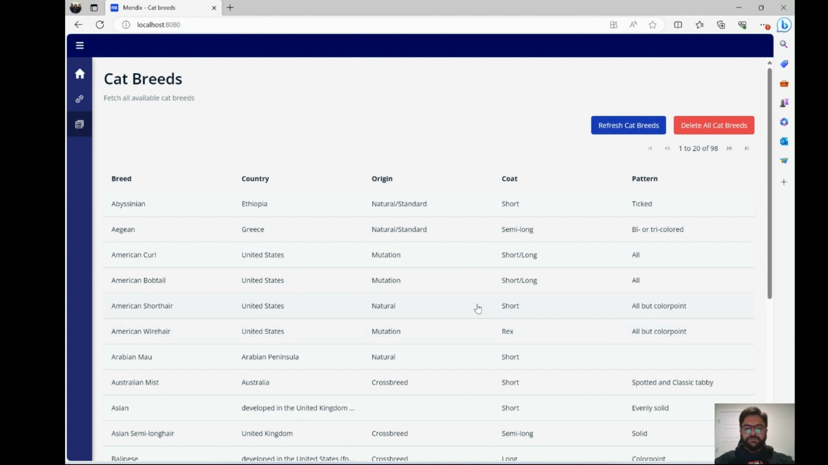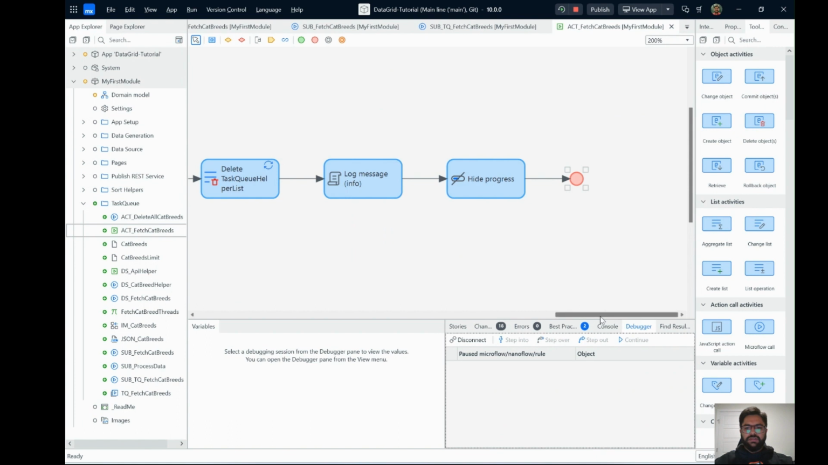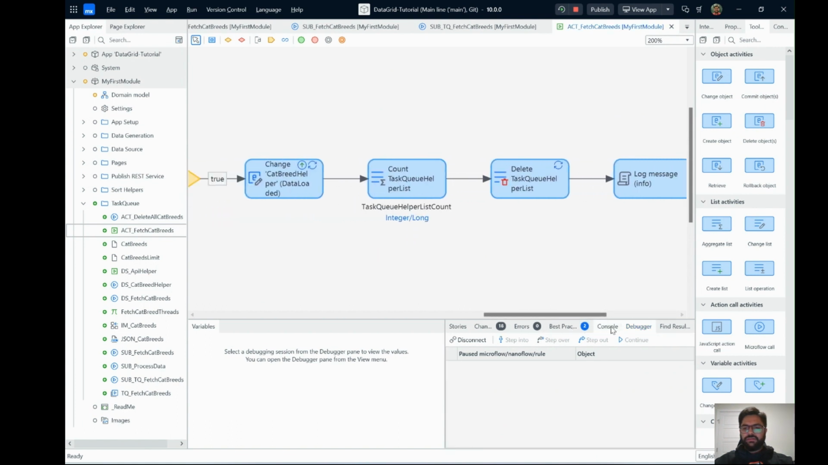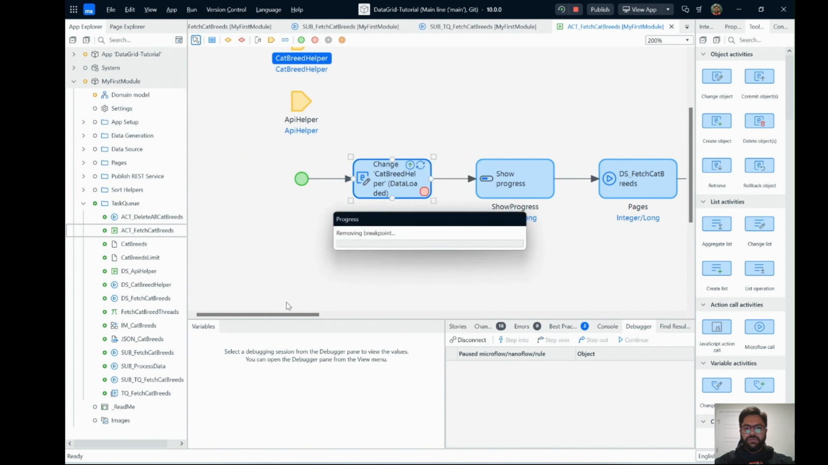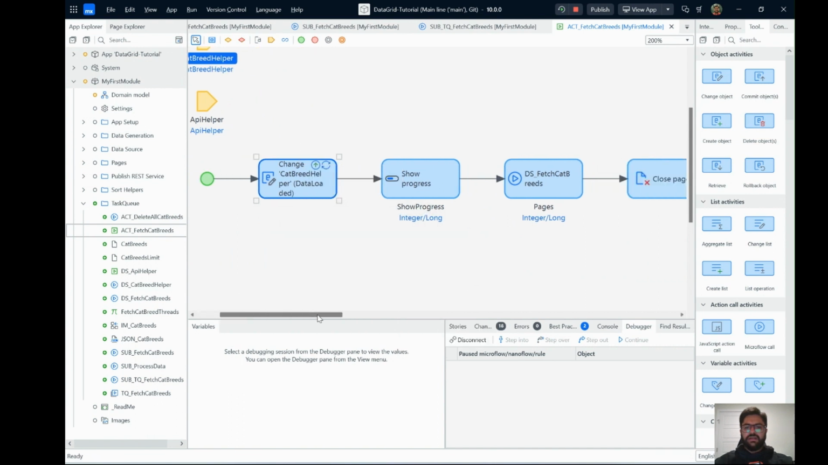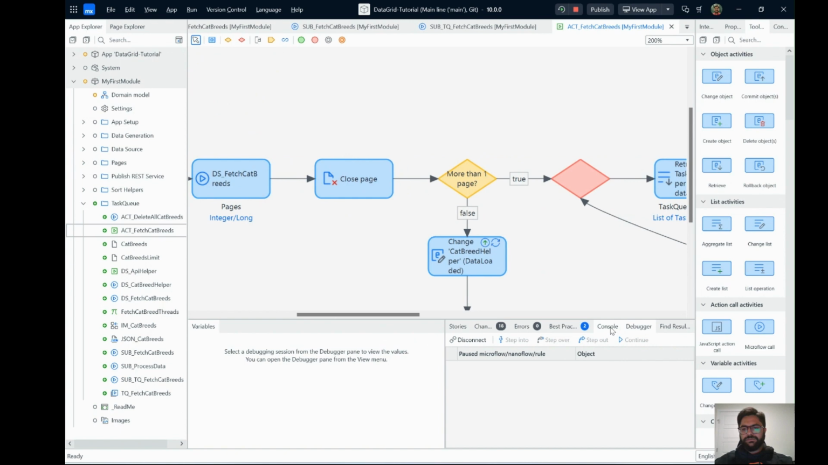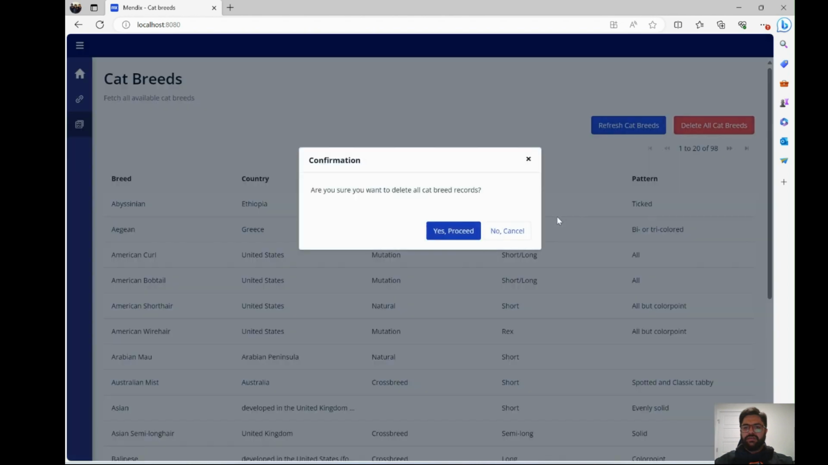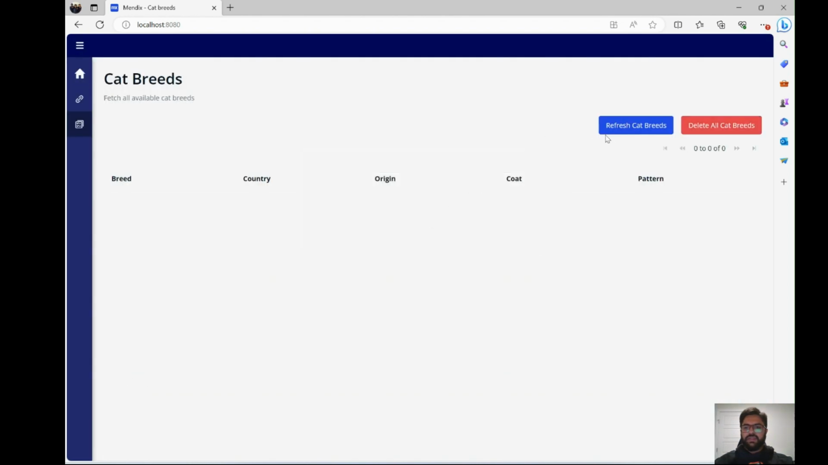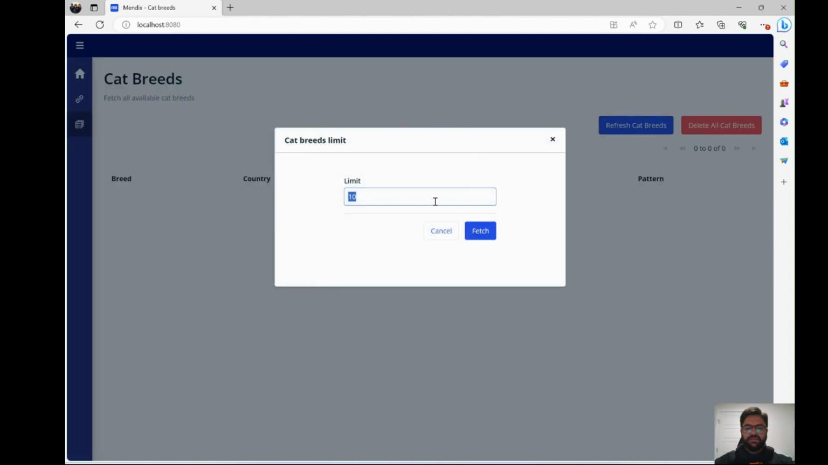Now, once we do this, we can also see how to do more task queues. So say create more tasks. Let's delete all records first, and then do refresh cat breed. Let's say we want to get 100 records on a page, because we saw there were only 4 pages, so the maximum would be 100 records.